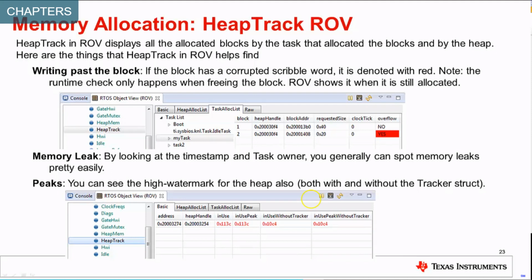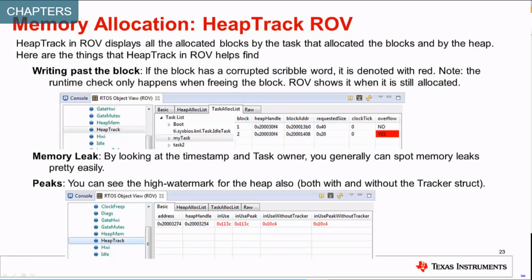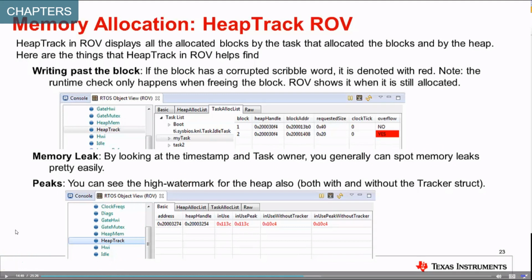By looking at the timestamps, we can help find memory leaks. For example, if we ran out of memory and when we looked at heap track in ROV we see there is an allocation occurring every 10 seconds, it should be pretty easy to find where the leak is because we know the size, we know what interval it's occurring at, and we also know which task it's occurring in.